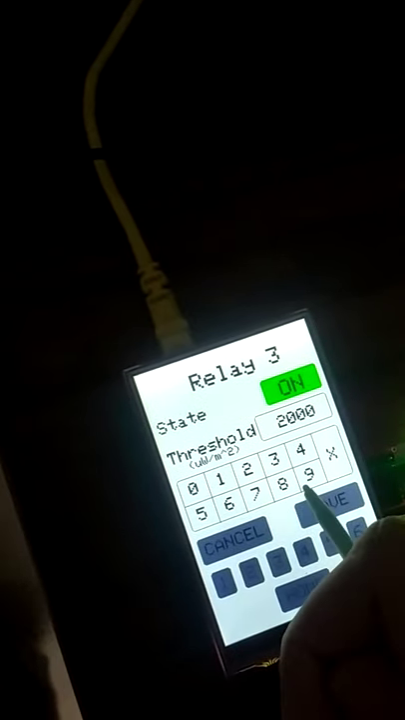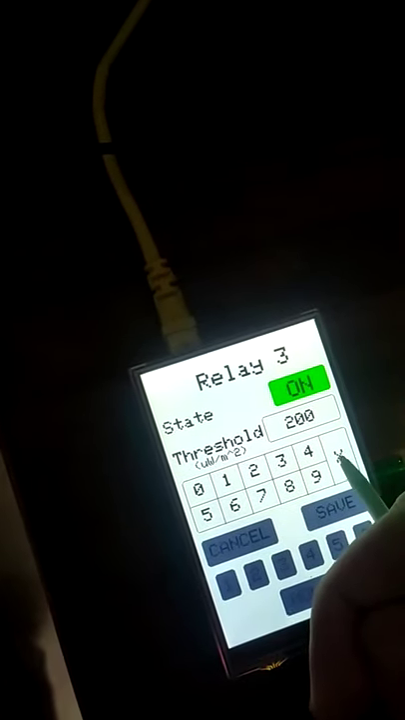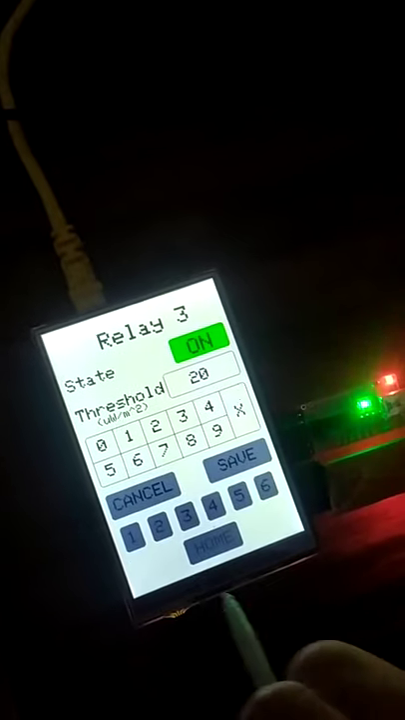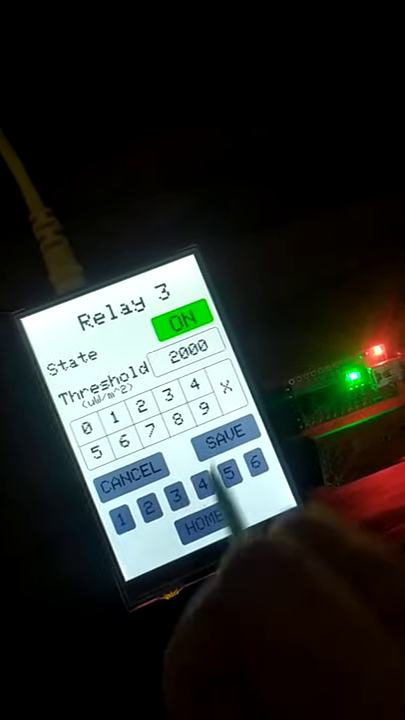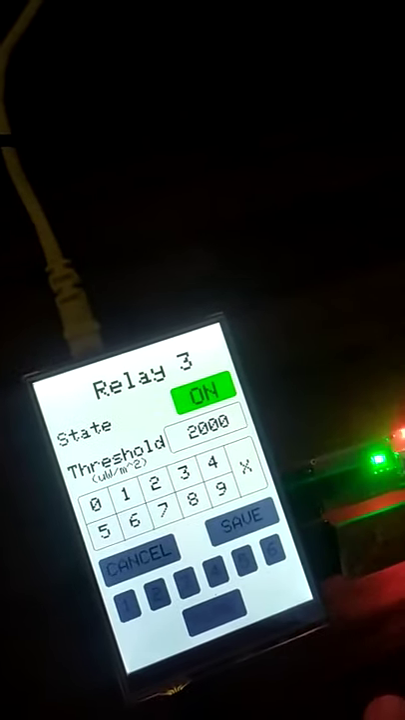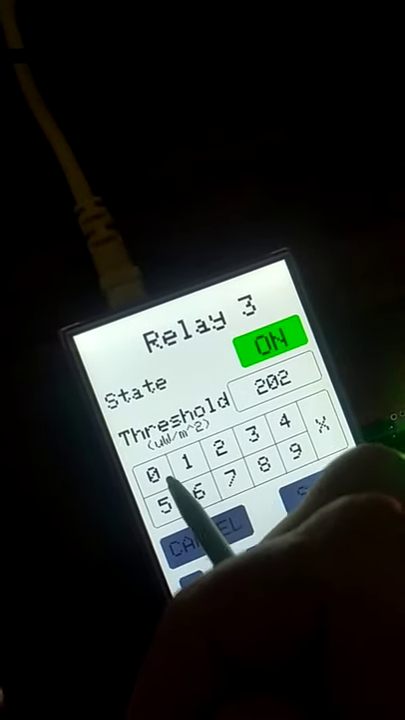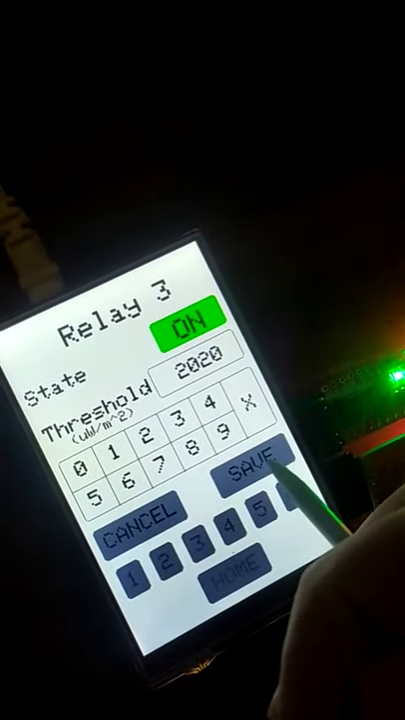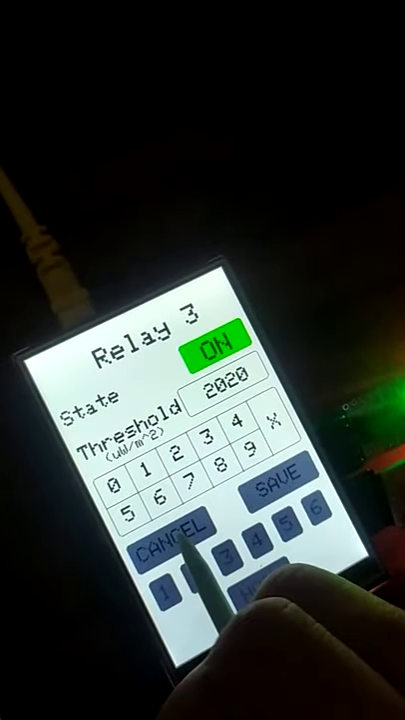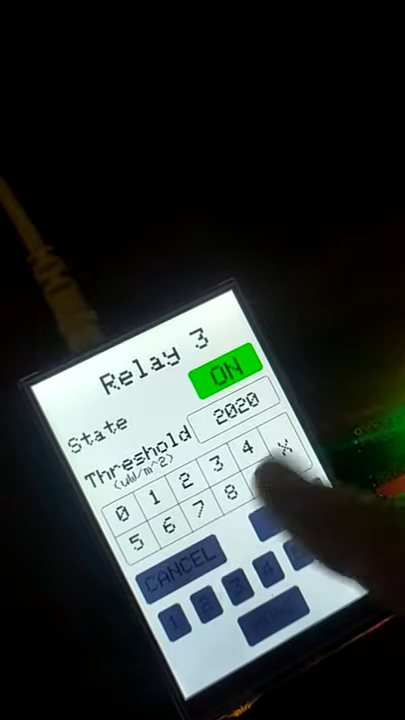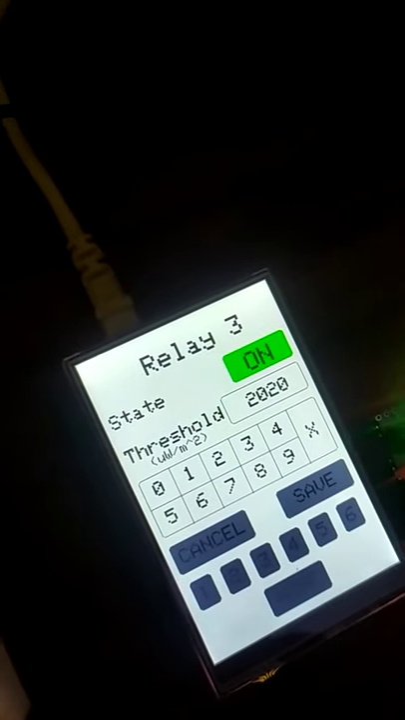If I go to settings and change this value, and I press cancel, it will keep the previous value. But if, for example, I change it and press save, the new value is saved. Now if I press cancel, it will not return to 2000.